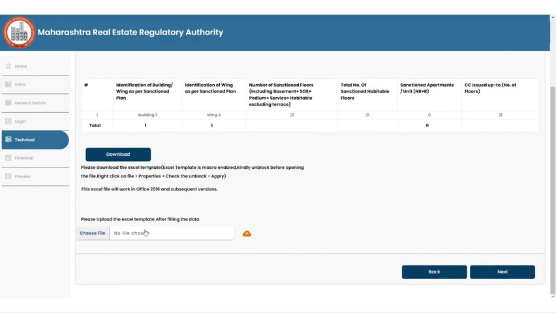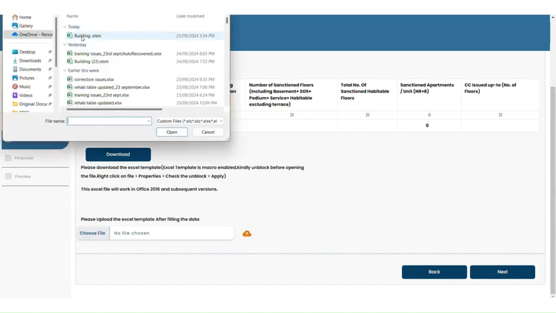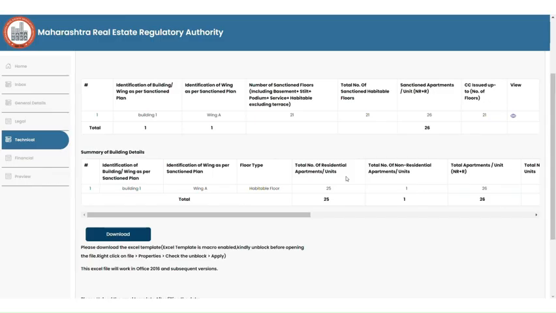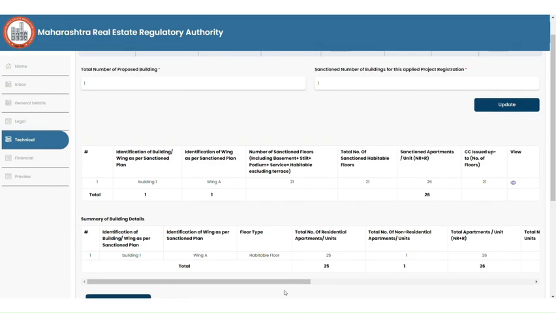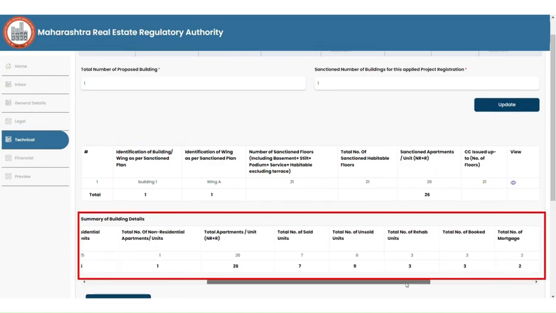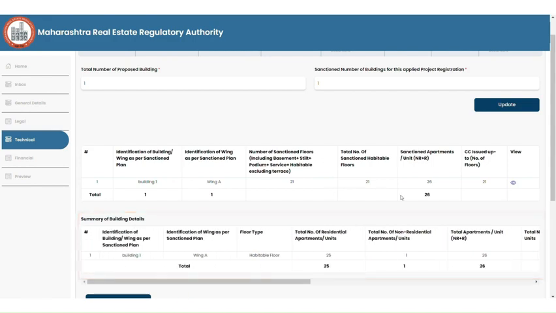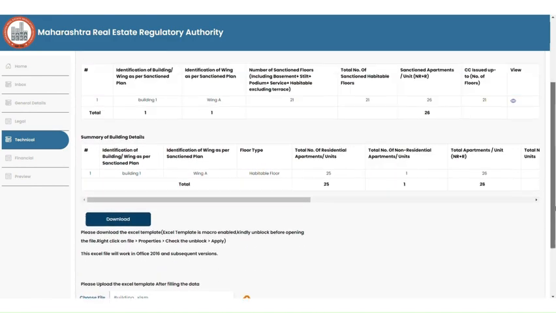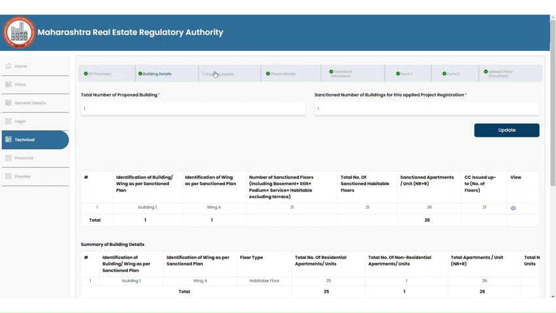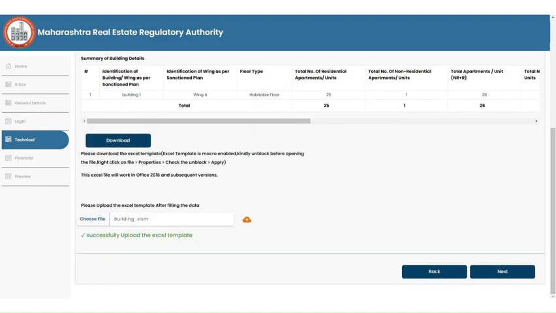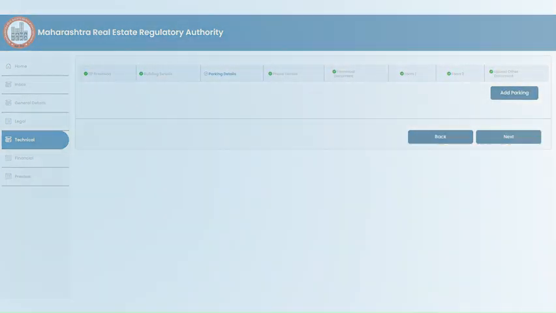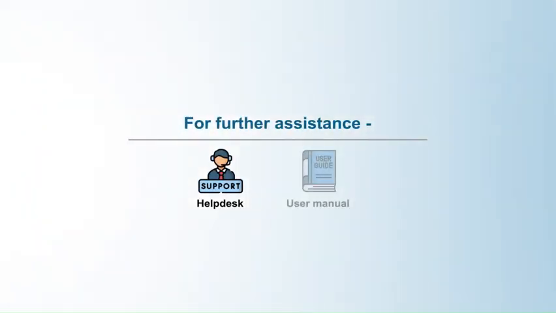Use the Excel Upload section to upload the saved Excel file on the system. Once uploaded, you will notice a summary table on the screen displaying the summary of the building details. In case of any modifications required, you can edit the Excel file further and use the saved version of the Excel to be uploaded as the updated file. For any further assistance, please call the help desk or go through the user manual on the MahaCRITI application.